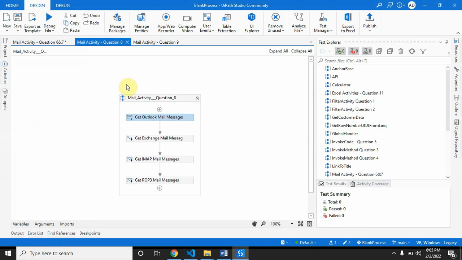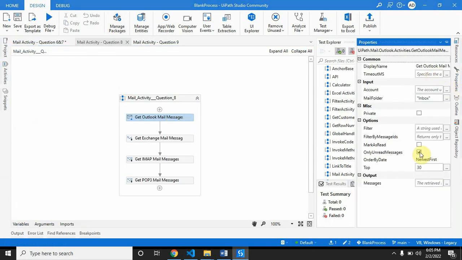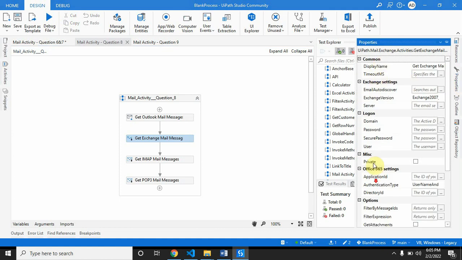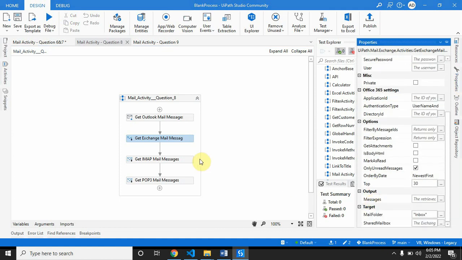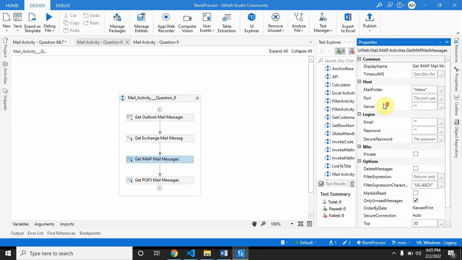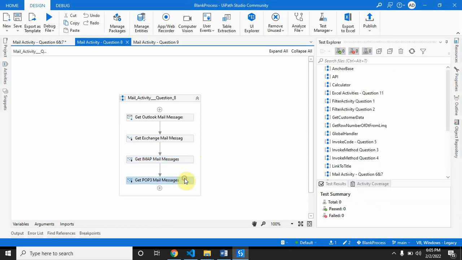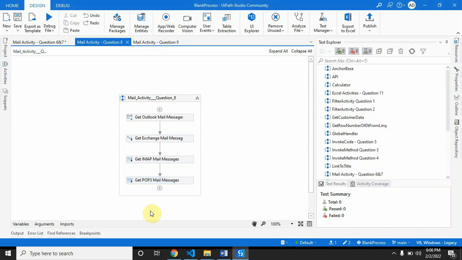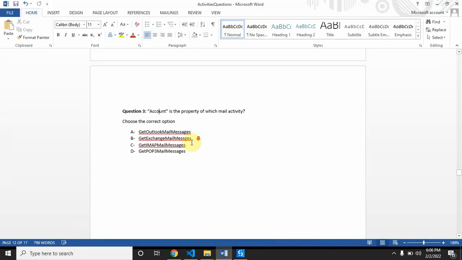Now let me show you that this is the Outlook mail message activity where you will find the account property here. But if you see the other ones, like get Exchange, you are not going to find this account property anywhere, not in the IMAP also, not even in get POP3. So this is pretty much clear, right?